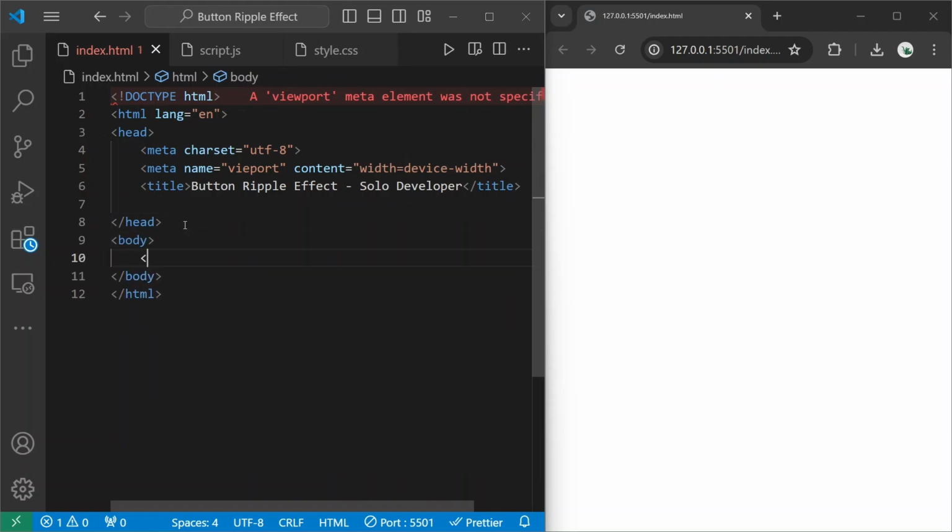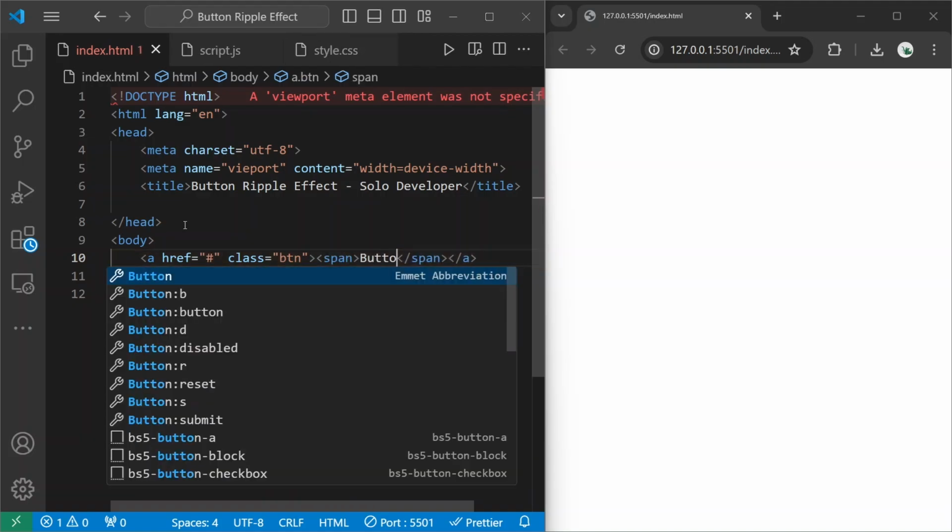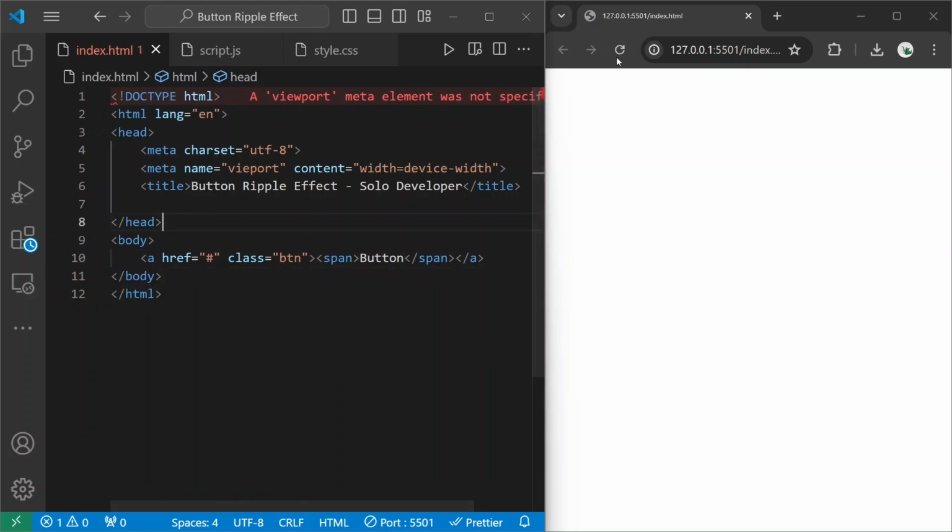I'm going to create one anchor tag here. So I'm not going to link this one. So if you want, you can add the button. So I'm adding one anchor tag. Then after we'll give class name as button, and we'll add a span element inside this one with the text button, right? So now if I refresh, you can see we have this anchor tag, right?